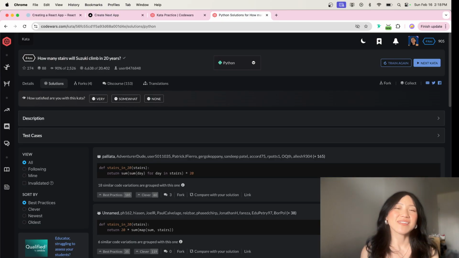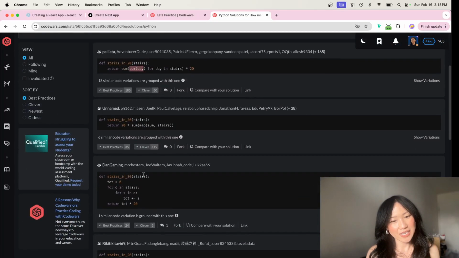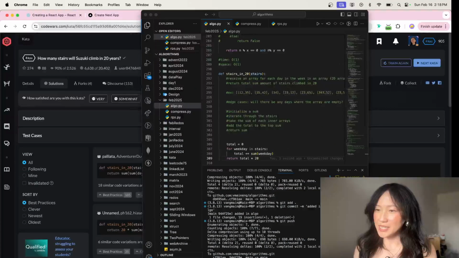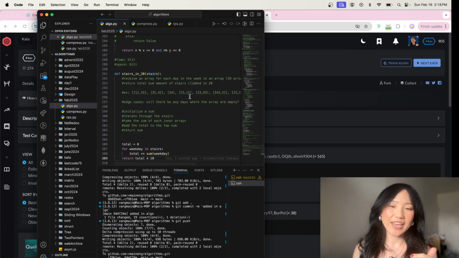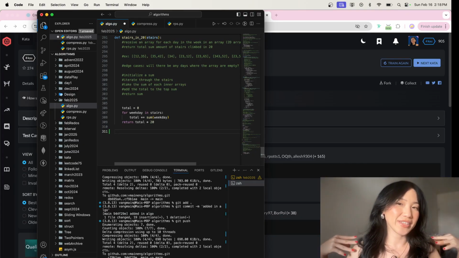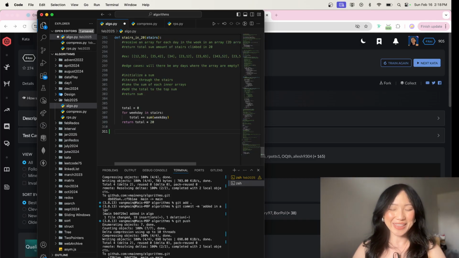Oh, you could do that. Return sum for days in stairs. Oh, I see. Okay, so based off what they stated there, let's go ahead and rewrite it. Okay, so now that I've seen this, I've learned this new trick. Can I go ahead and implement it? Like a little active recall moment there.